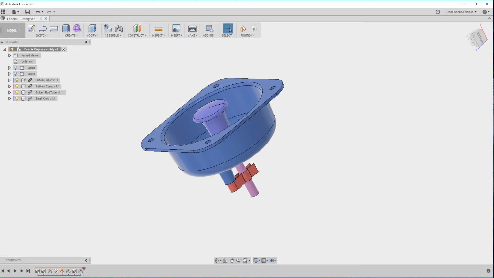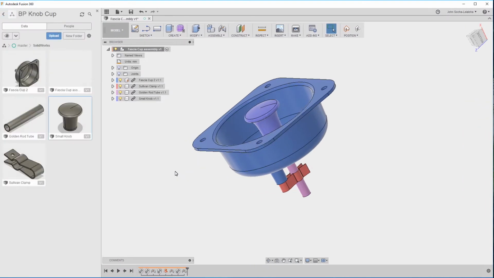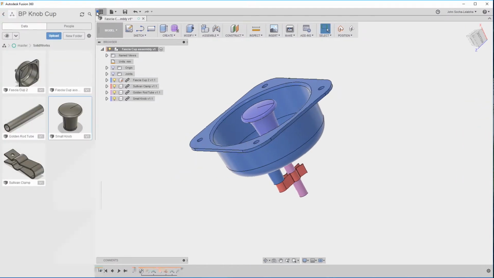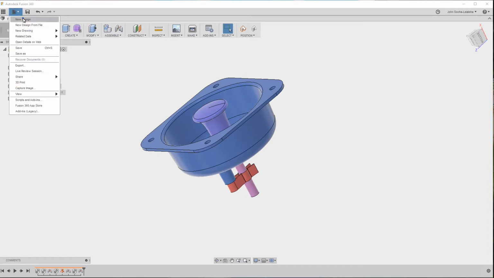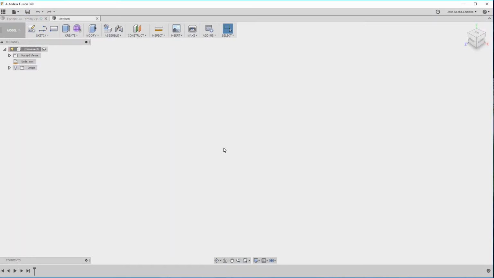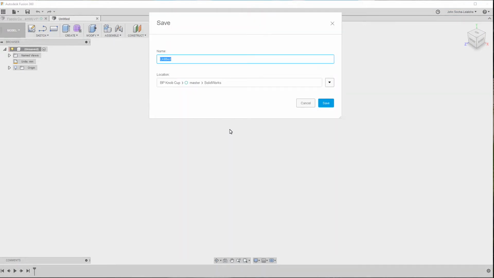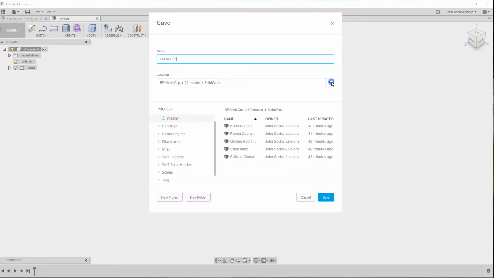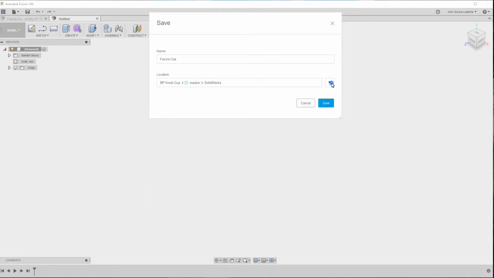So let me go ahead and create a new part. Oops, not what I wanted. New design. And first thing I'm going to do is I'm going to save it. So I'll call this the fascia cup. And I want it in, let's see, in this folder here. I'm not sure why it's in that location.